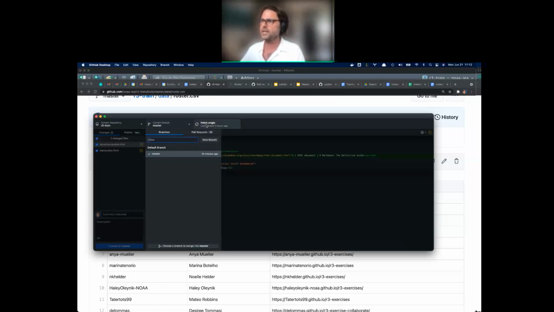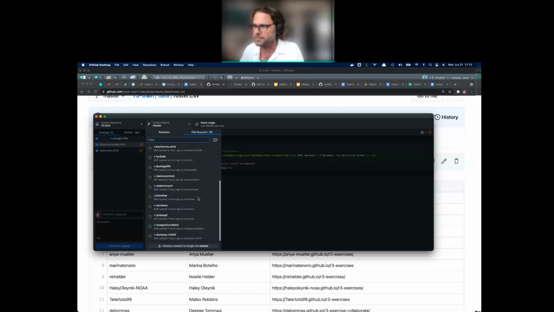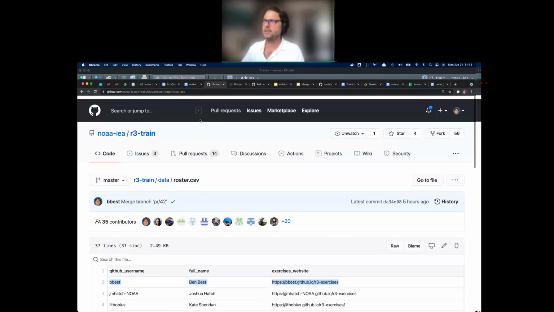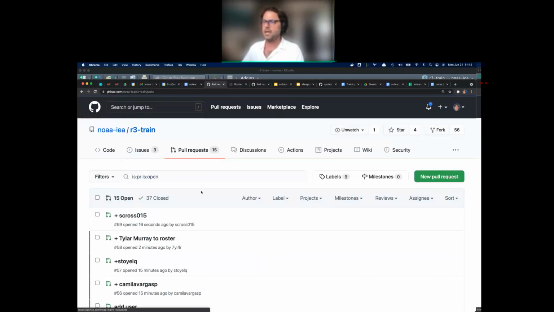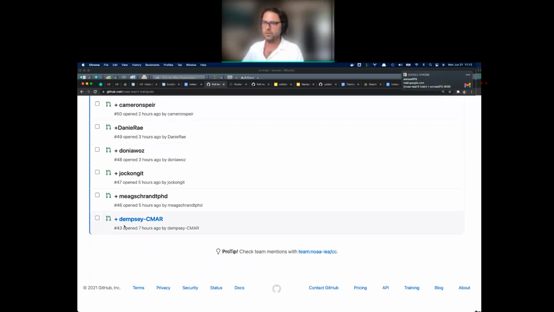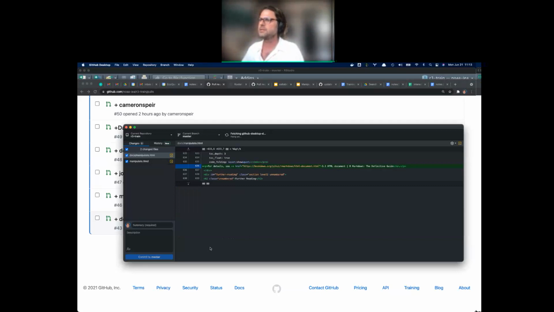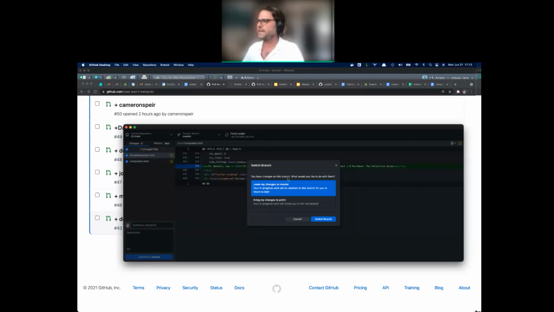So if I'm on the master branch, I can go and fetch this. And then, these are all the pull requests that I see here. I'll just start with the earliest one. And what I can do is switch to that pull request from this user, and it's going to go fetch.